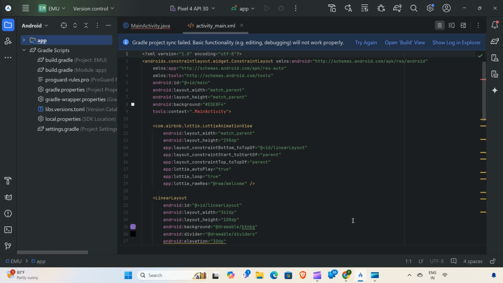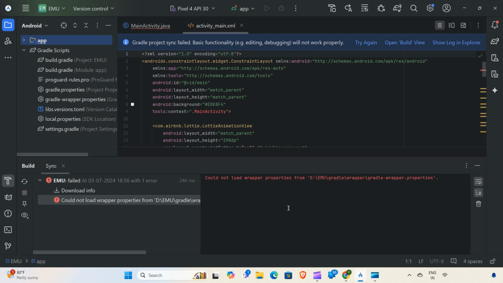As you can see on the screen, there is a Gradle failure, because of which the Gradle build has failed and we can't run the application. So here is the error: the wrapper properties from the distribution section is not loaded.